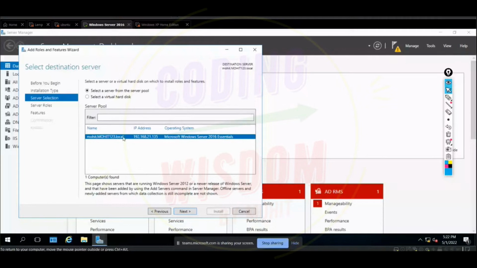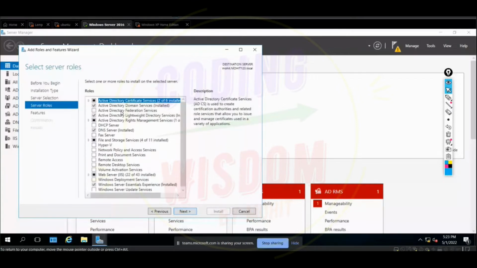It is picking the name from my computer. I have already given the name Mohit123. This machine name is Mohit123, and the username is Mohit. So Mohit dot machine name dot local, and this is the IP. The IP is given by the DHCP server. I haven't set any static IP, so the IP is totally dynamic. Next. As you can see, I have already installed Active Directory Domain Services.